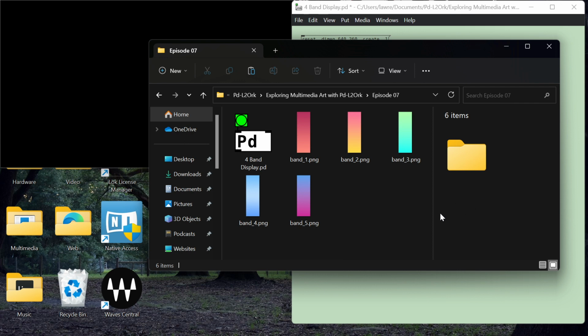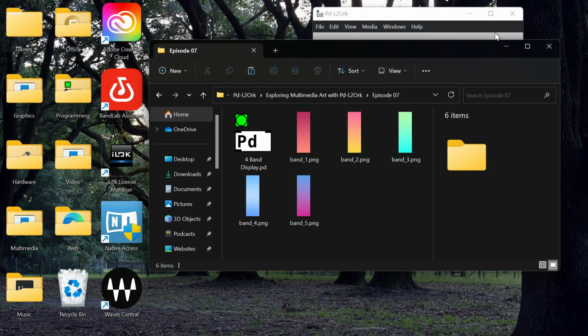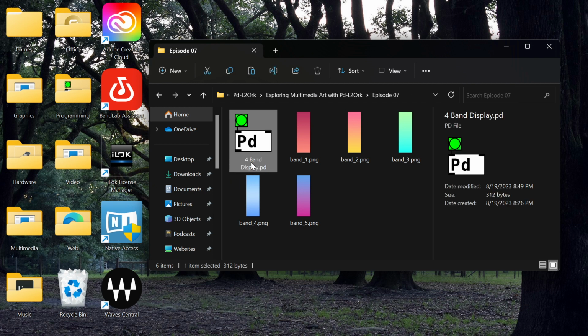Okay, as you can see, I have my 5 bands here. So now let's get back to PD. And they're in the same folder with, I guess I could rename this now. Here, let's just save this, close it, close Pd-L2Ork, and then I can rename it 5-band EQ display. Or I'll just call it 5-band display, that's fine.